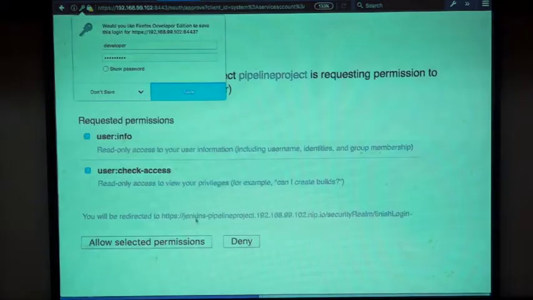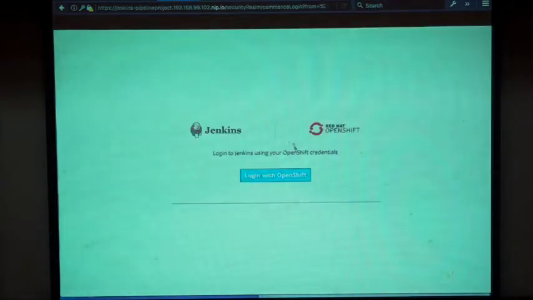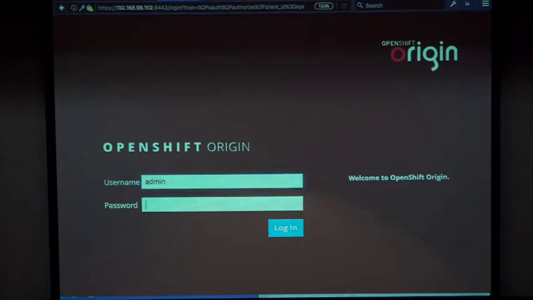This is what happens when you switch systems too often. You can't remember who you are. Log in with OpenShift. Come on. Maybe it's admin.